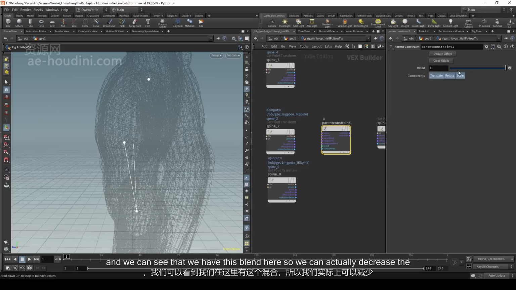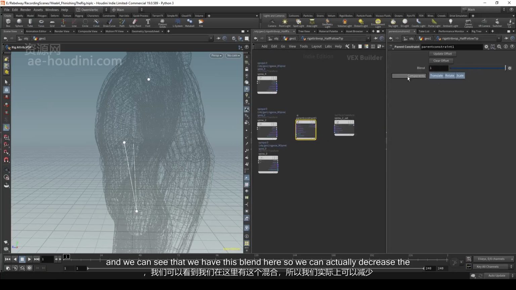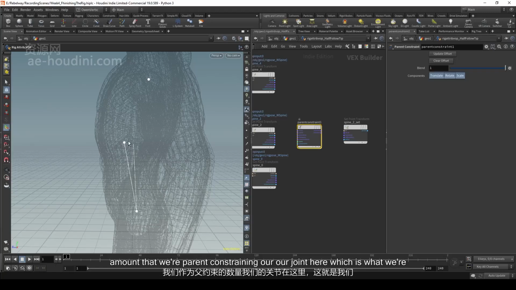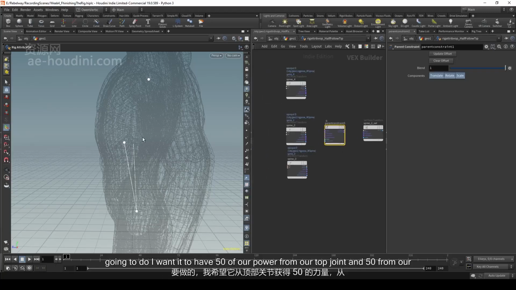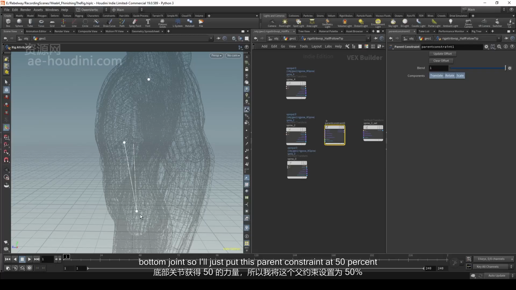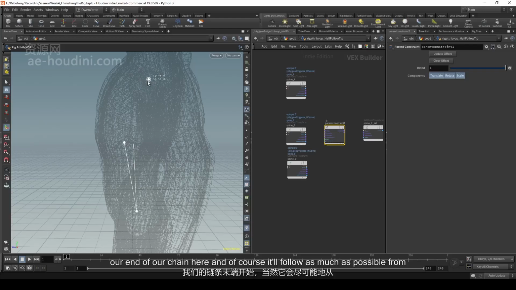And we can see that we have this blend here, so we can actually decrease the amount that we're parent constraining our joint here, which is what we're going to do. I want it to have 50% of our power from our top joint and 50% from our bottom joint. So I'll just put this parent constraint at 50%, and that means it'll follow half of our motion from our end of our chain here. And of course it'll follow as much as possible from our top chain and adjust halfway towards the top of our chain. And it'll follow our bottom chain because it is a child.